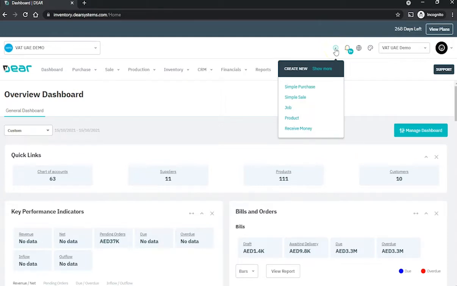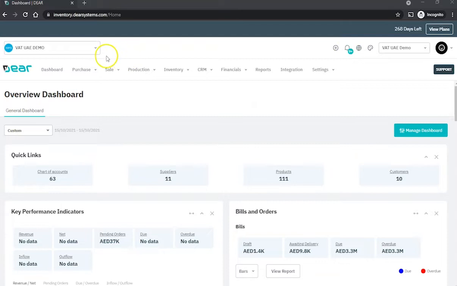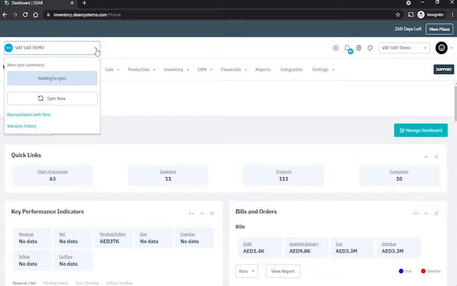On the opposite side, you will see your active integration with your Xero account. When you toggle the Xero button, you will see the information that is available to be synchronized from there to Xero. But since we have not created any transaction, there is nothing to sync.